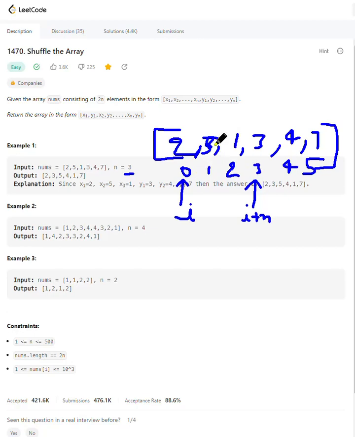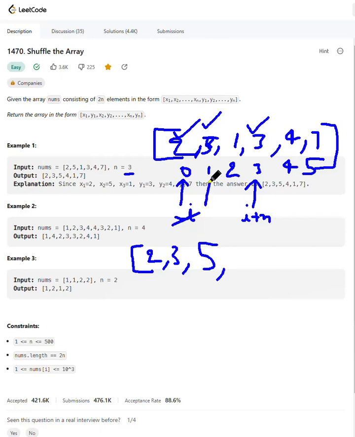So what we have to do is, the question is saying we have to create a new array, and in this array we have to store the first element, and then the I plus nth element, this 3. So 2, 3. Then again we have to store this, so 5 will come. After storing these two, I will point here and I plus n will point here.